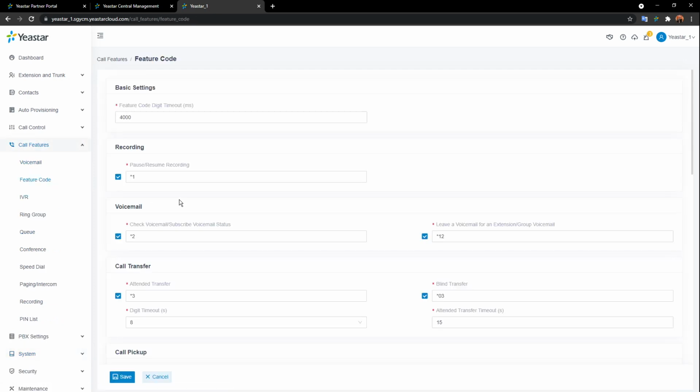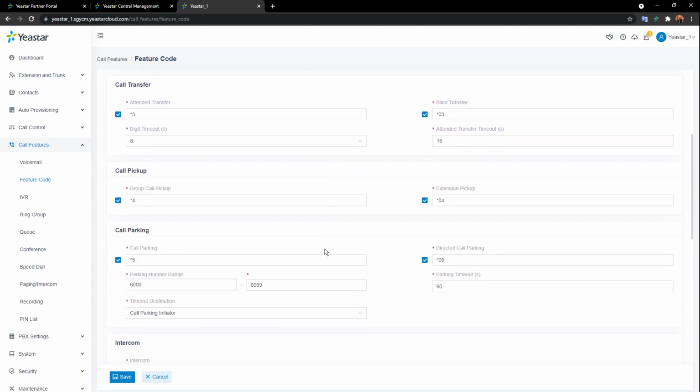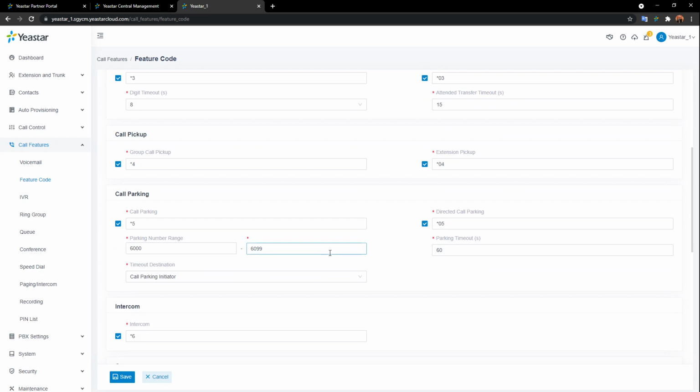And next part, feature code. The feature code here is absolutely nothing special. It's like a dictionary or lexicon, whatever you call it. This is just a place for you to figure out the feature code. So what is the feature code for call transfer? What is the feature code for recording? Anyway, take a look here for your reference. That's it. Now, let's keep going.